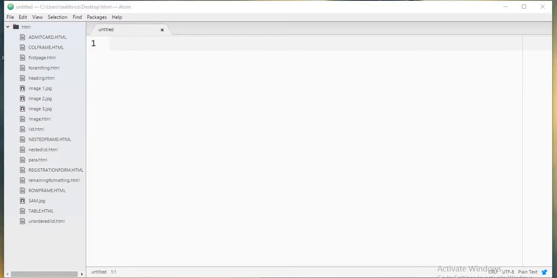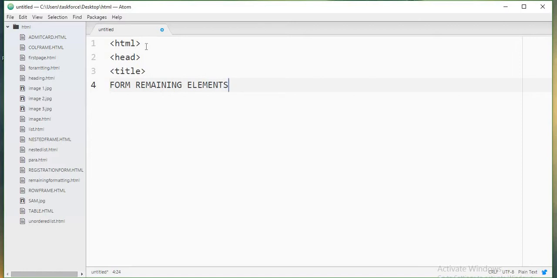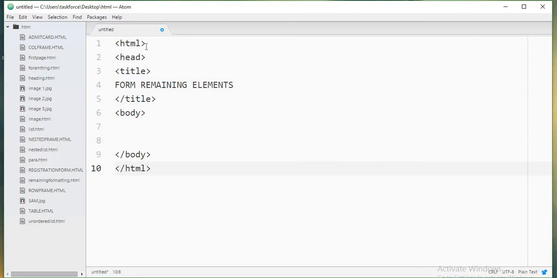So let's start now. HTML, then we are going to type our head here. I'm going to type title here. My title name is form remaining elements. You can give it any name you like. I close my title here. I start my body here. I close my body here. I close my HTML here.